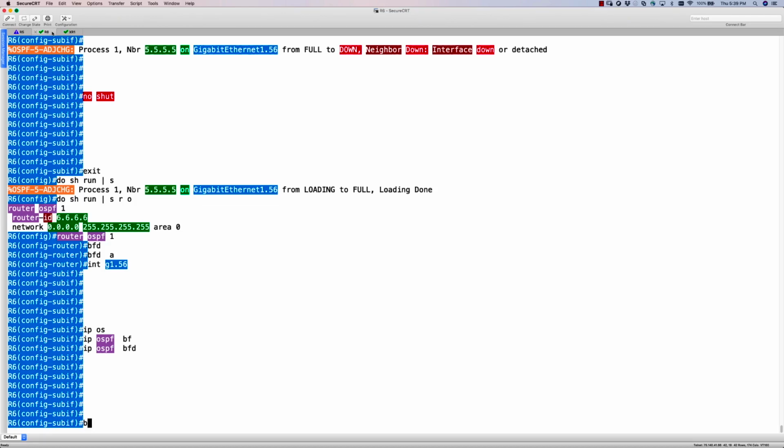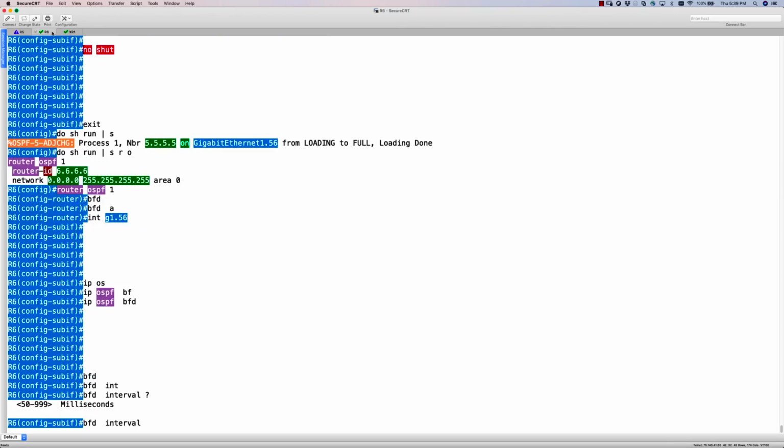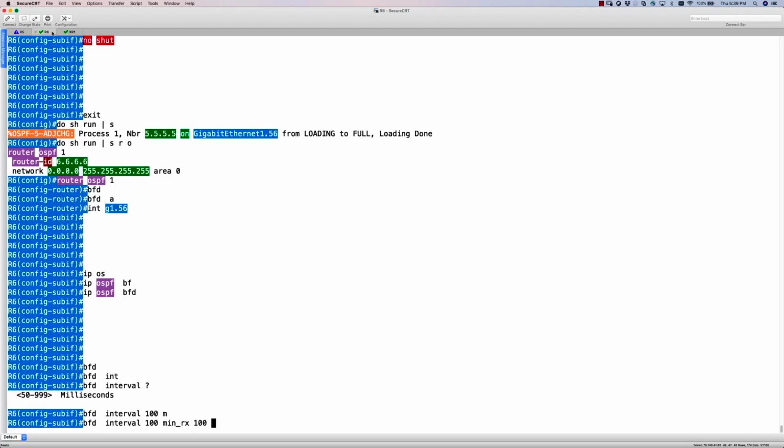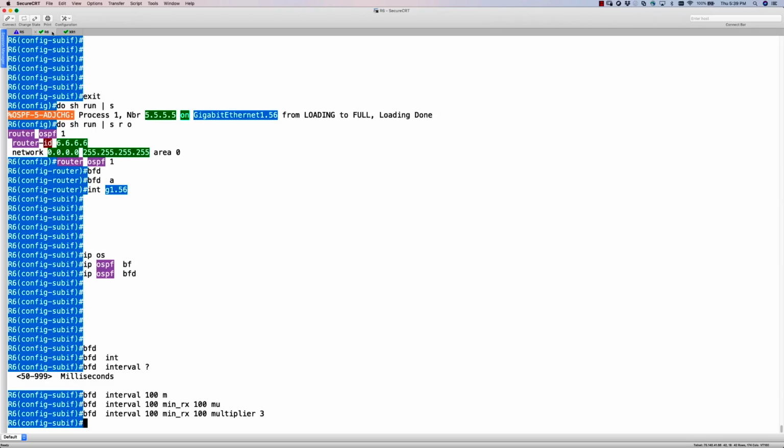The next thing that I would do would be basically define my BFD intervals. So that's going to be bfd interval, and I define my milliseconds, so I could go as low as 50 milliseconds. So let's try and give maybe 100 milliseconds, and the minimum receive time should also be 100, and maybe multiplier as 3, which means that now BFD is going to start sending control messages over that link, and he will keep sending every 100 milliseconds, and he expects to receive in 100 milliseconds.